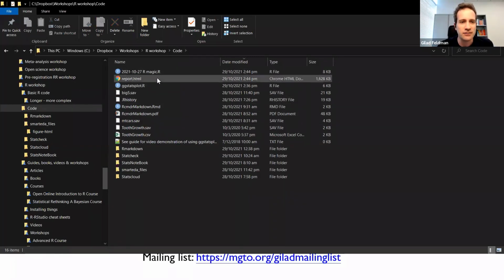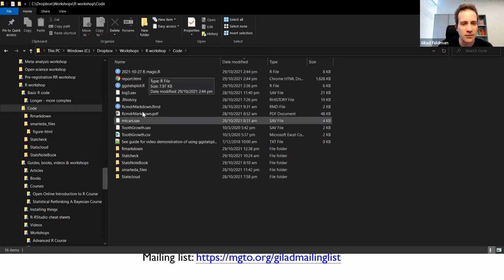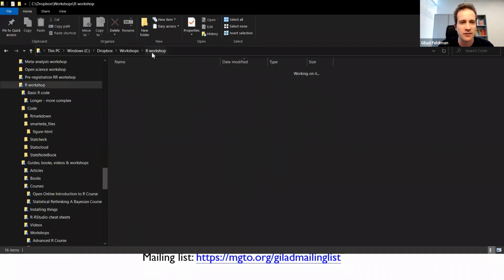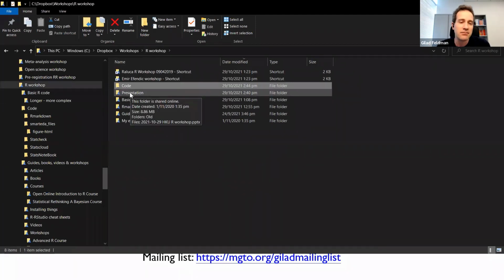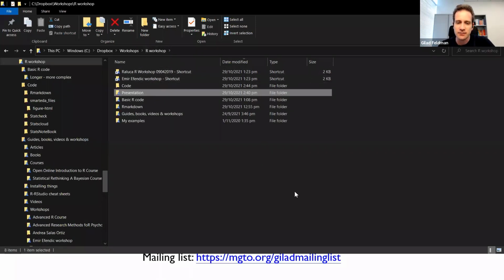In the code folder, there's this 2021 RMagic.R. This is the main file that we'll work on, plus a bunch of other data sets that I'll demonstrate for you. If you want to look at the presentation, there's not much there aside from a main slide and a few background slides. So this is under the presentation. And a bunch of other stuff that's in here. I think the most important one is these guides, books, video, and workshop.